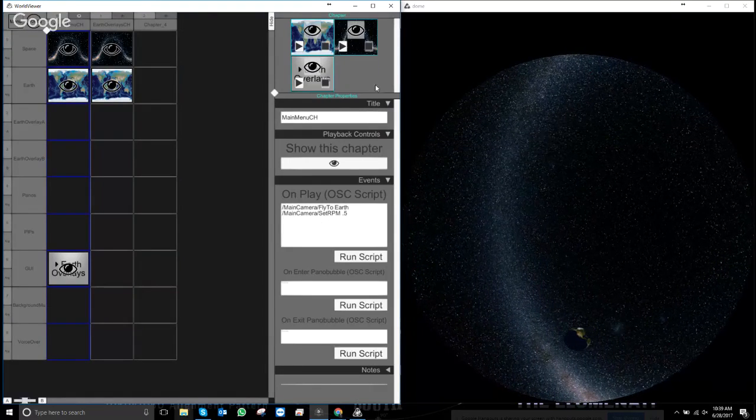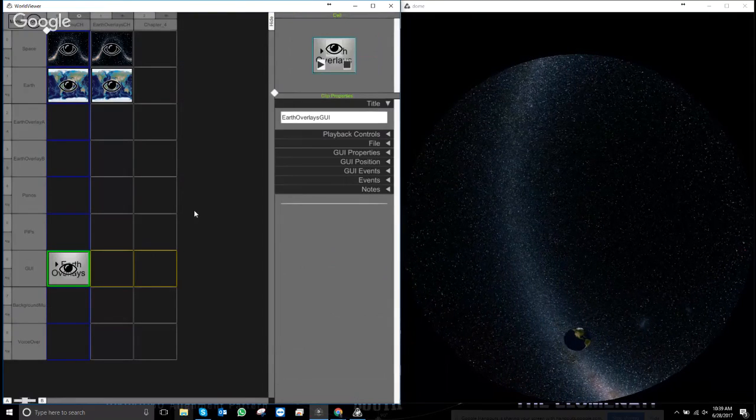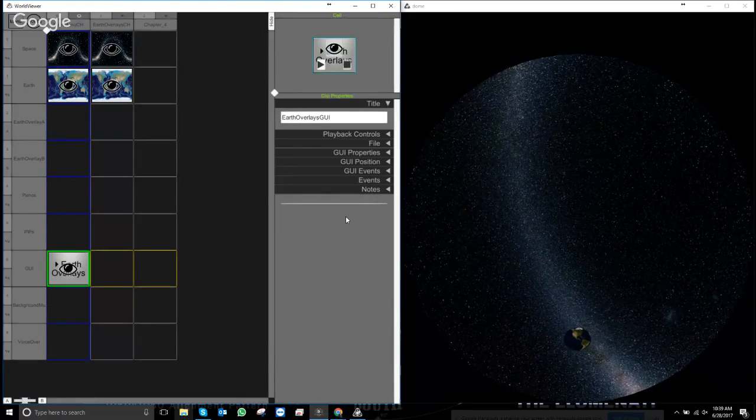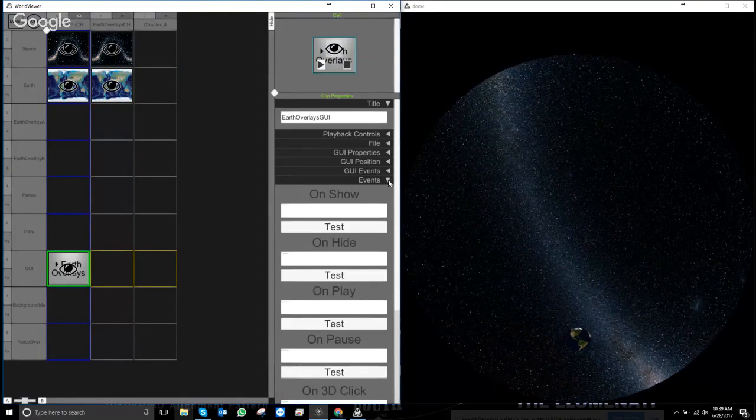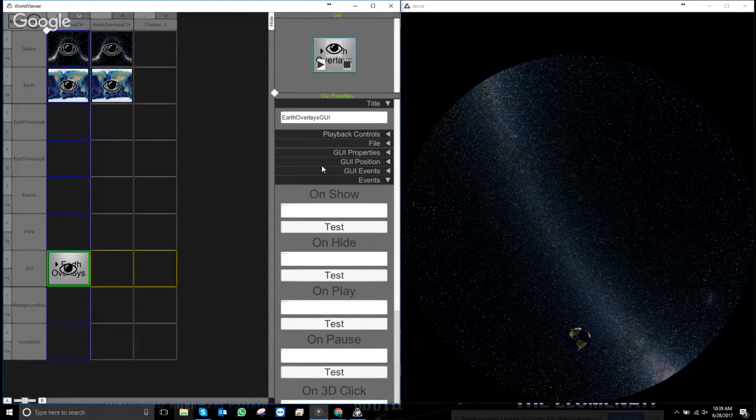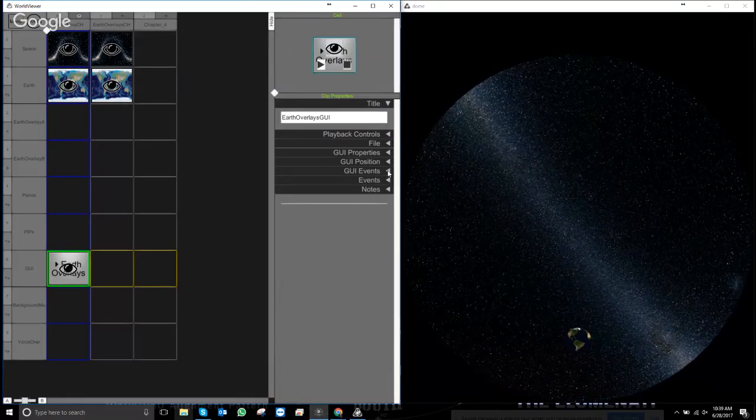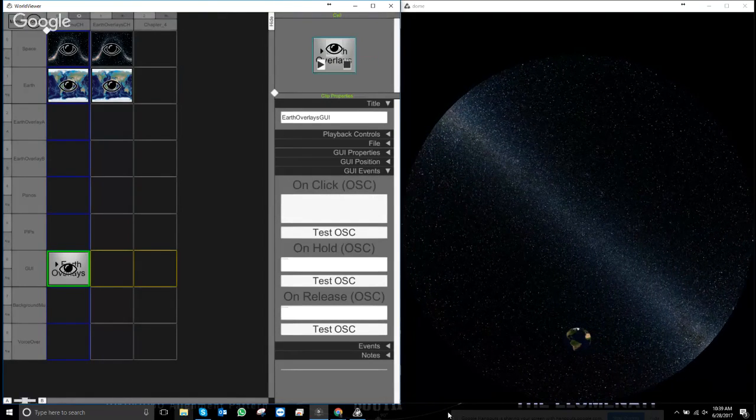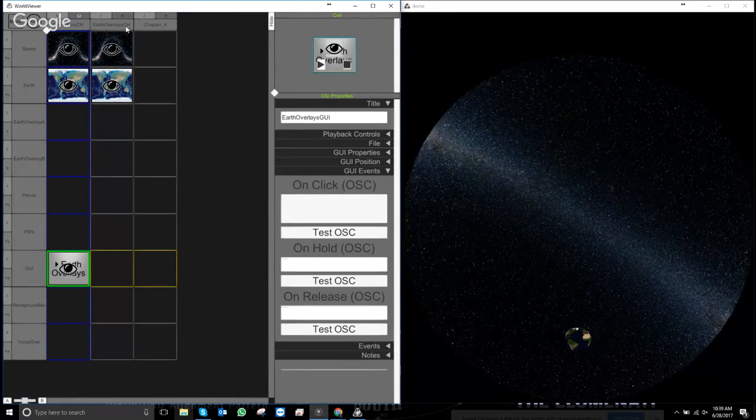Now, what I want to do is come back to the cell with our GUI buttons inside the main menu chapter, and tell this button what I want it to do when it's pressed. There are two types of events: there's events, and then there's GUI events. GUI events are what happens when you touch that GUI button. So on click, I want it to play the Earth Overlay chapter.